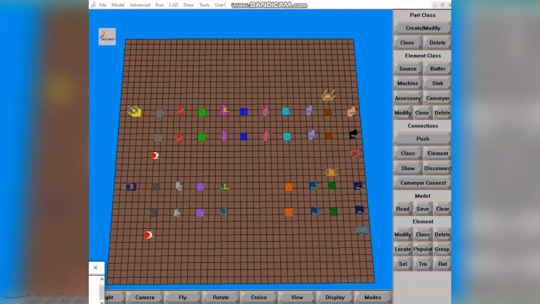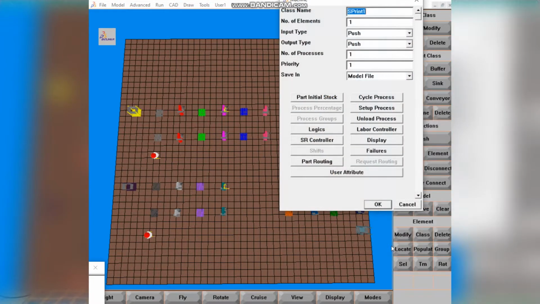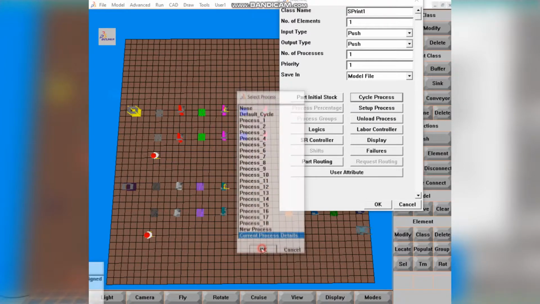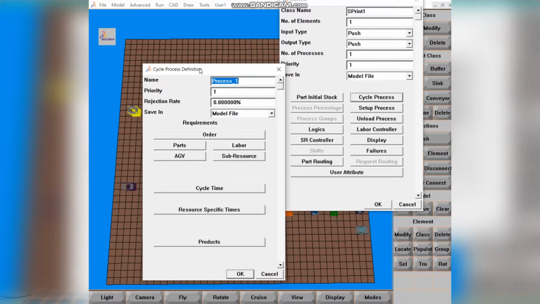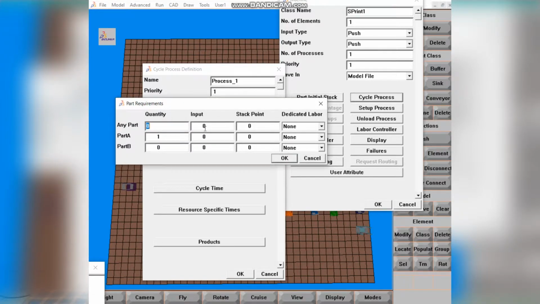Firstly, we have to click on the machine, and then we create a new machine named S-Print 1. Then we have to create the cycle process of S-Print 1. By clicking the new process, we can create a process only for S-Print 1. After we have created the process name, which is process 1 for S-Print 1, we will set the part. We will put number 1 in part A, which means that only part A can pass through S-Print 1. For part B, we will put 0, which means that part B will not pass through S-Print 1, because S-Print 1 is made only for part A.